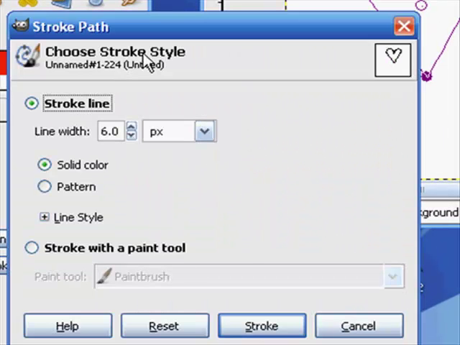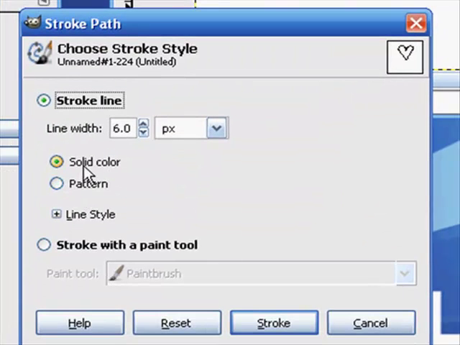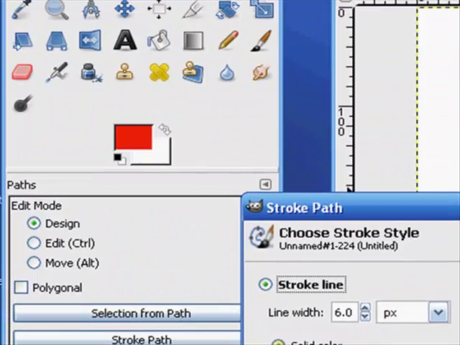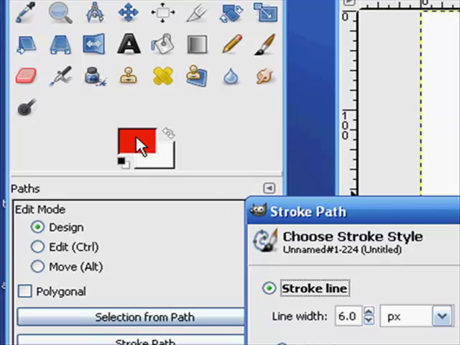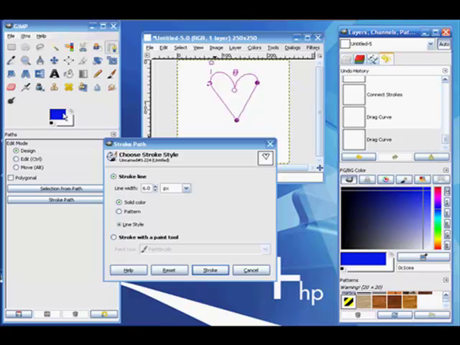Now we can choose the stroke style. What the stroke does is, instead of putting the marching ants in there, it gives us a solid line. Now we've got a couple of choices here. We can go with a solid color, which is the foreground color that is here, and we can change this, by the way, by me having this dialog here. Let's go with blue. You can see it changed it to blue. Or we can go with the pattern.